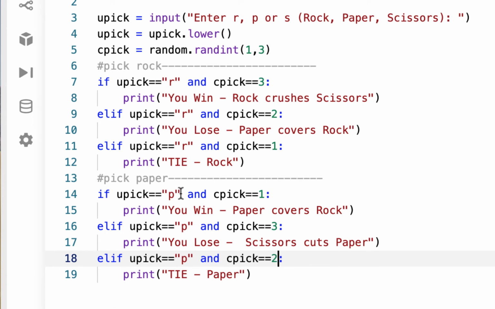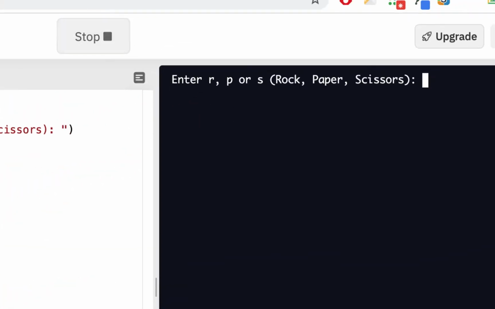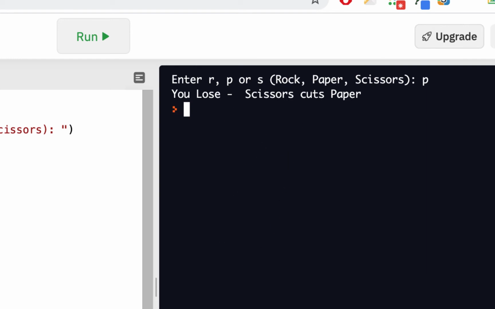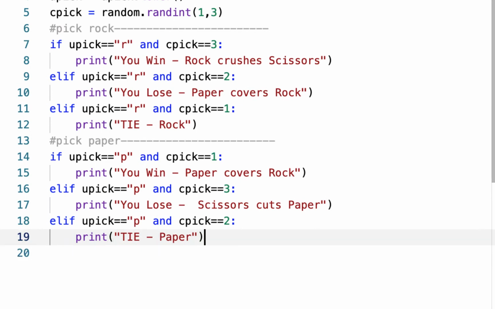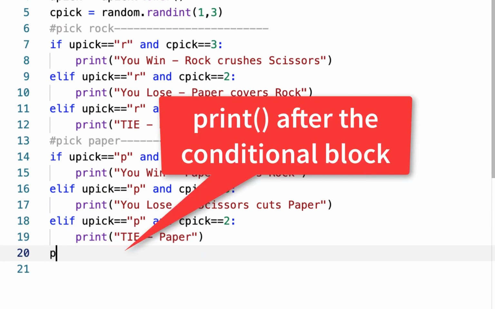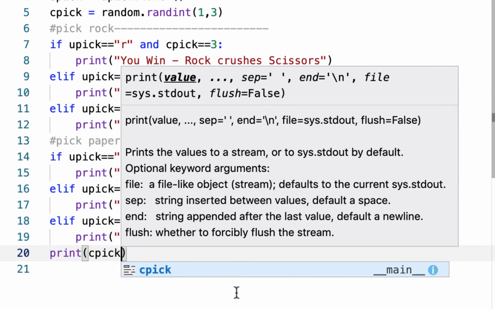So we have our pick paper scenario. And let's run it here just to see what we have so far. We'll try out paper. There's a P, and it says you lose because scissors cuts paper. Well, I guess that's right. Scissors does cut paper. So now if you're not sure what they picked, you could throw a print statement at the very end. It could just be after everything, and just put print and just put CPick. And that way you know what they picked.